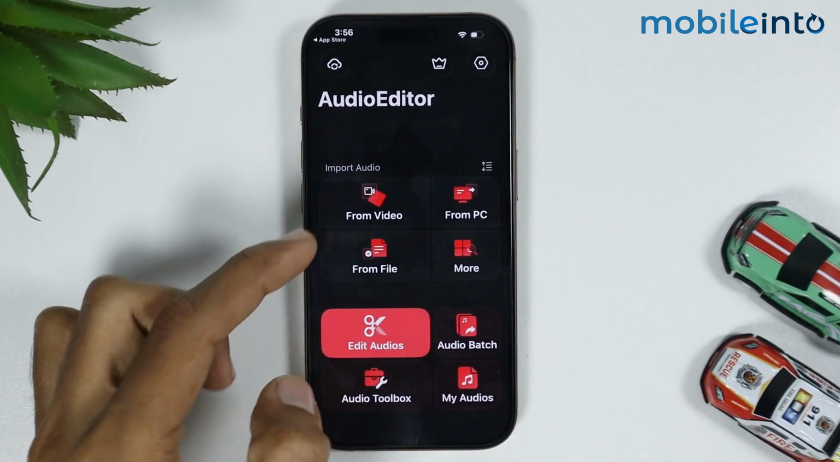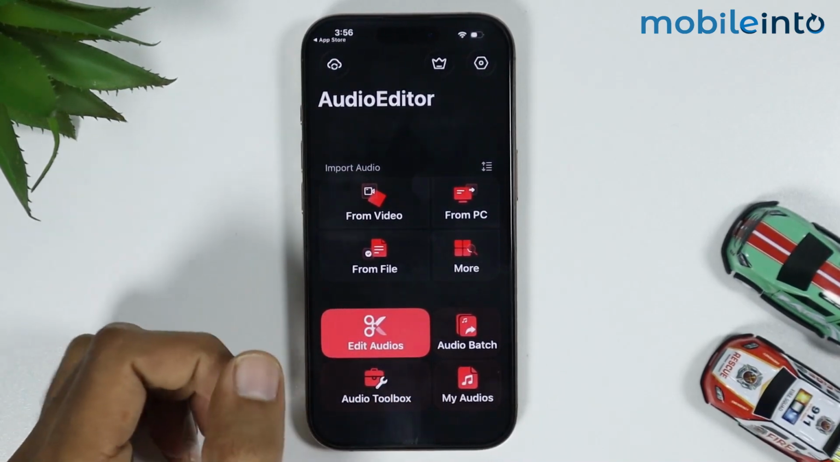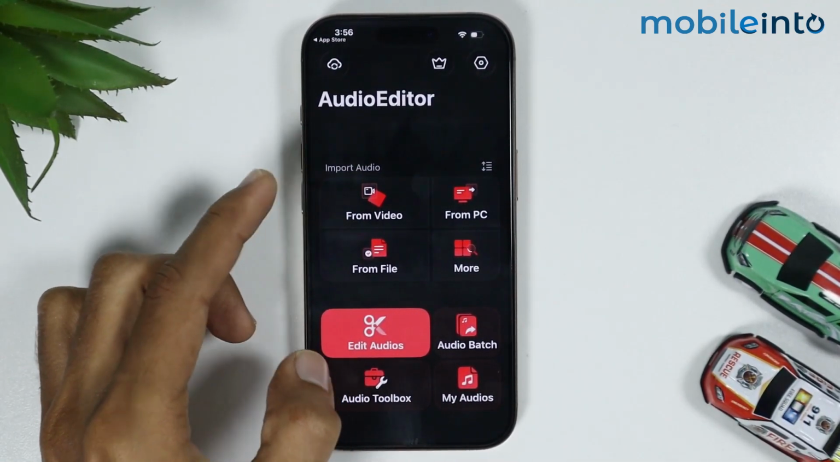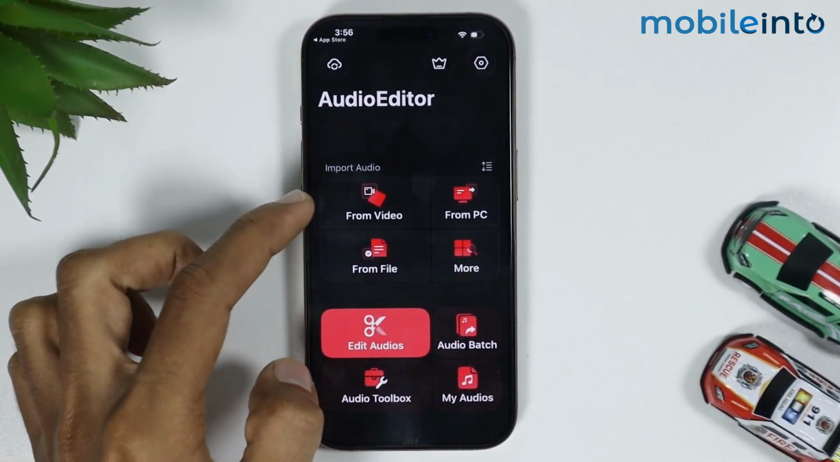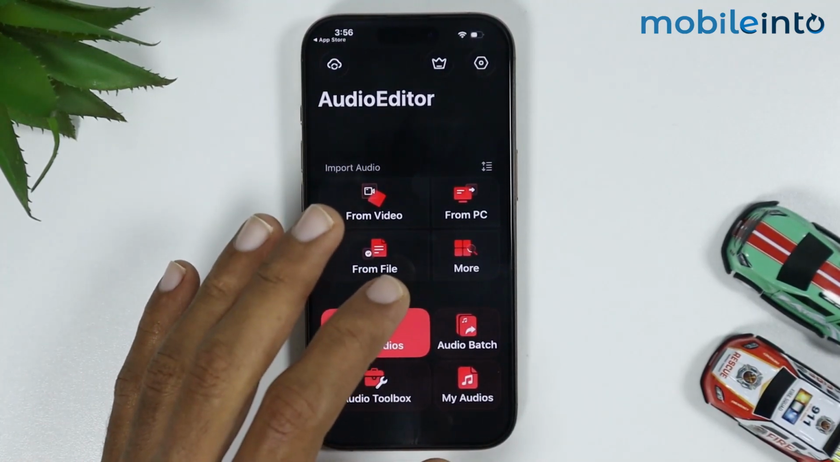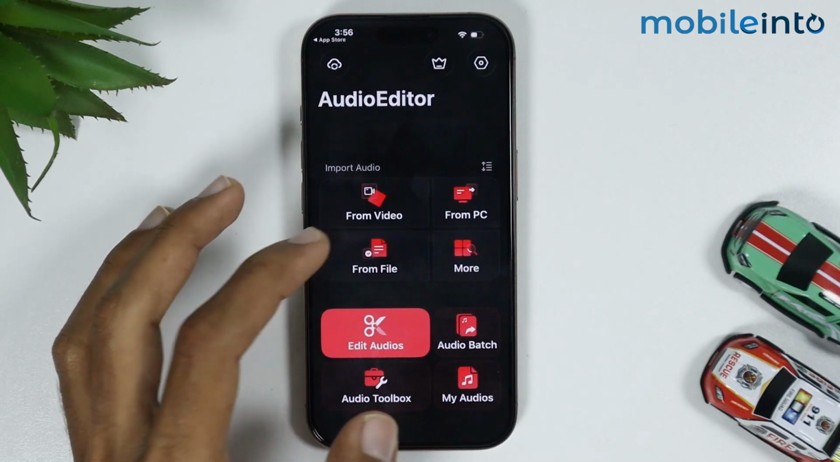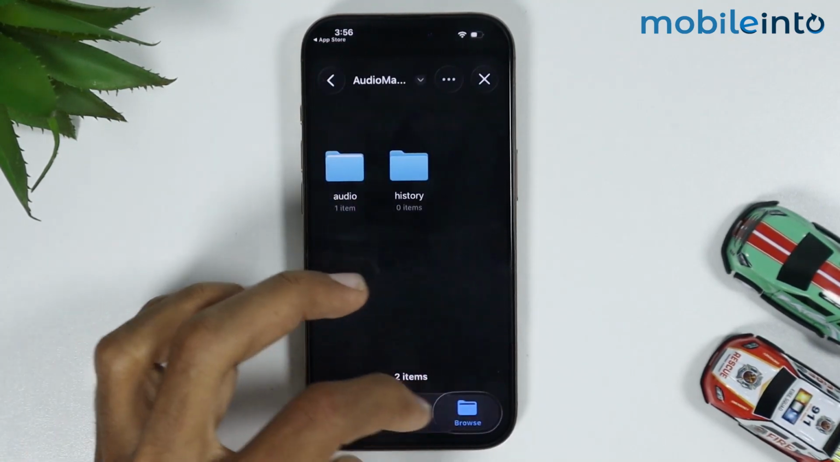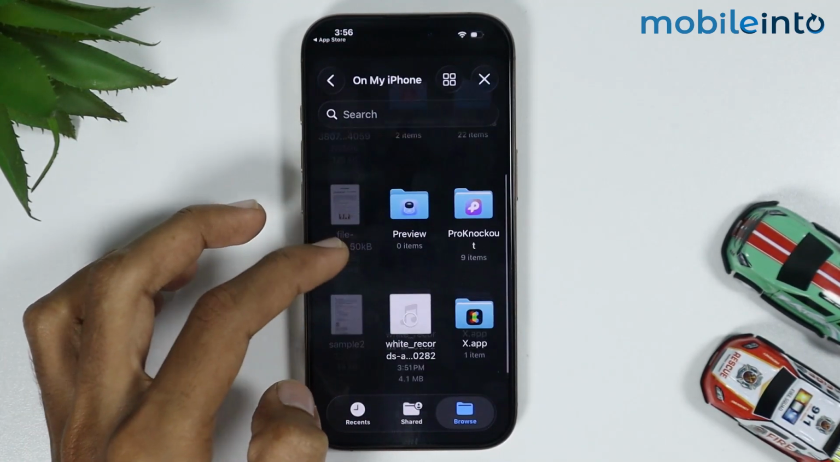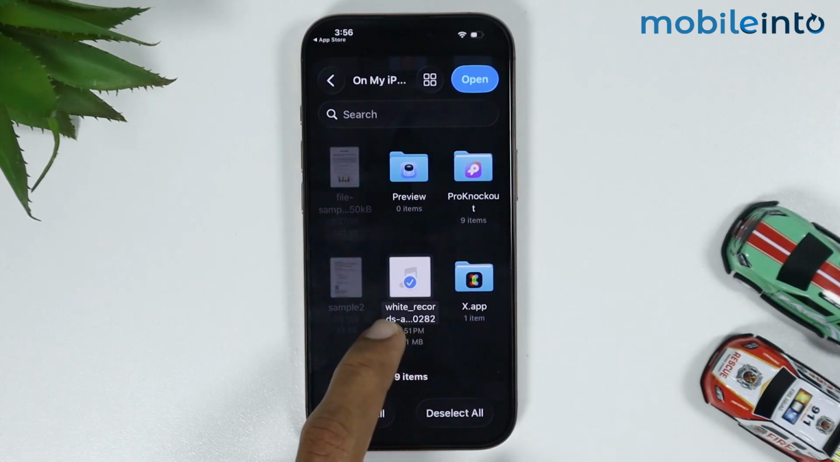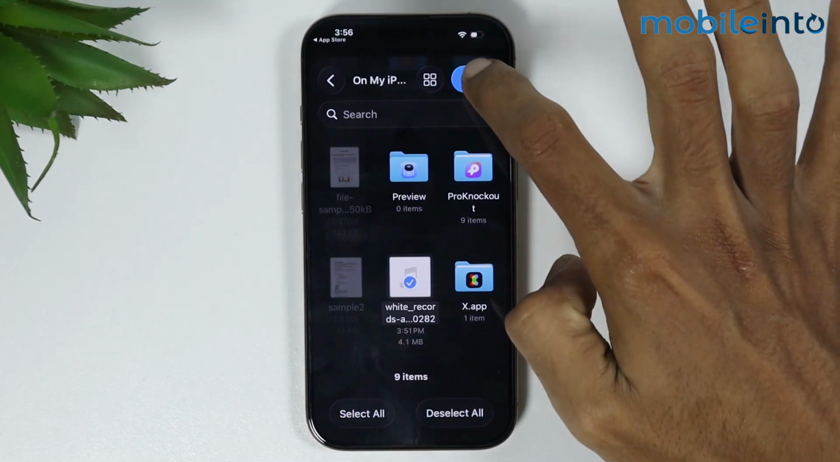Now from here, just select from where you want to import your audio. Now if you want to set an audio from a video as the ringtone of your iPhone, just select from video. Or if you want to set an audio file as the ringtone of your iPhone, just select from file. Now in the files app, just go to the section where you have saved your audio file. As you can see, this is the audio file. Now just tap on open.